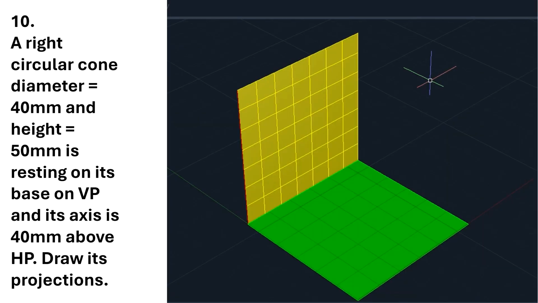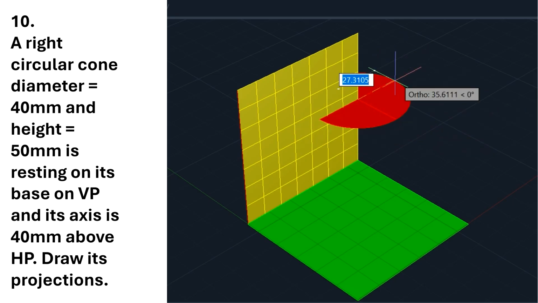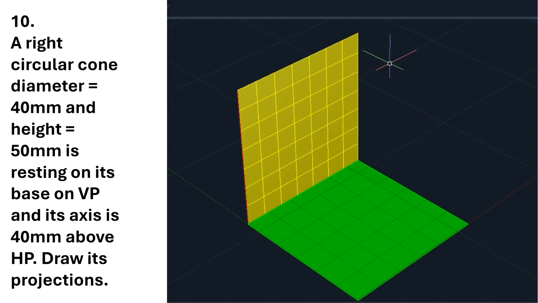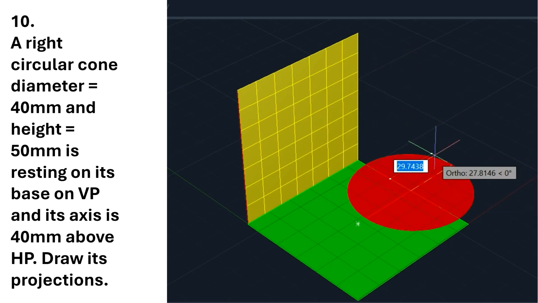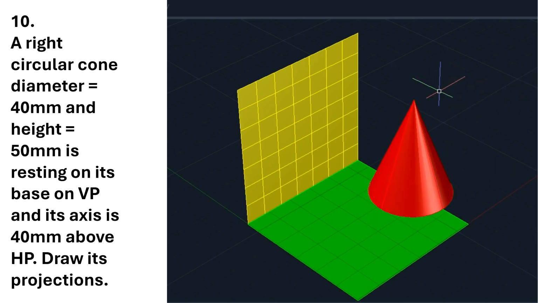Last question. A right circular cone, diameter 40 mm and height 50 mm, is resting on its base on VP and its axis is 40 mm above the horizontal plane. Draw its projections. First I need to draw the cone. So take a cone, whose base is resting on this plane. I can't rotate it, so I will take the cone here. The cone diameter is 40 mm, so the radius will be 20 mm, and the height is 50 mm. So this is the cone.